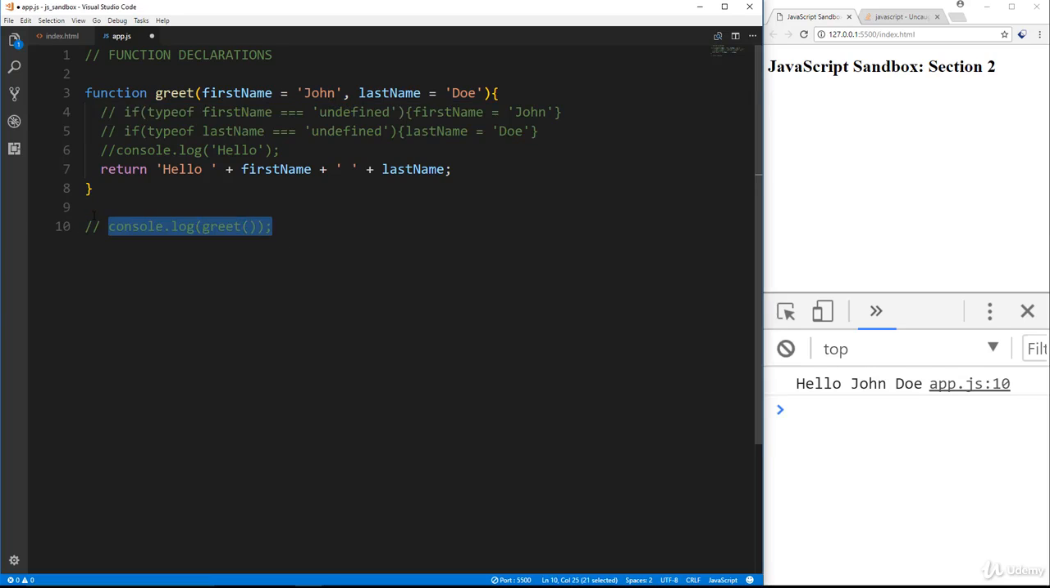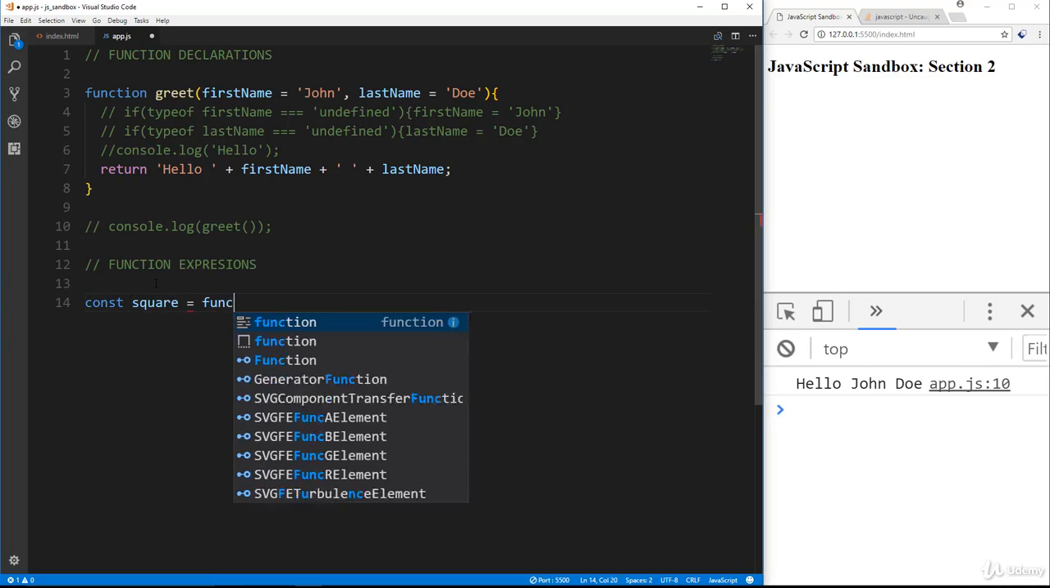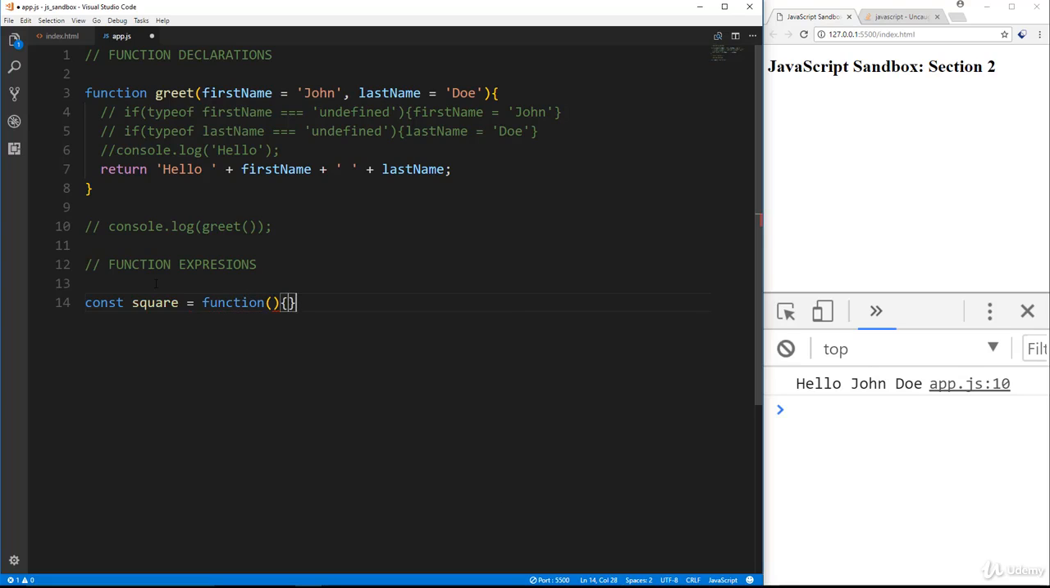What I'm going to do is comment out the console log, and now we're going to take a look at function expressions. A function expression is basically putting a function as a variable assignment. For instance, if we were to do const square and set it to a function, it can be named or not, or it can be anonymous.